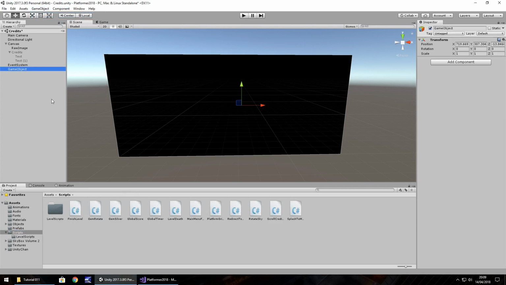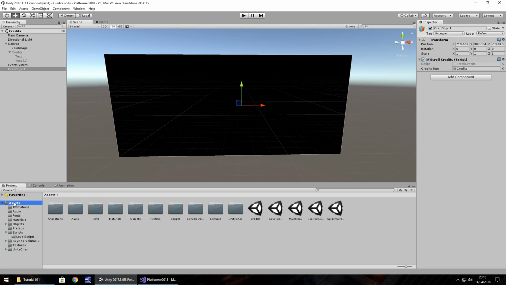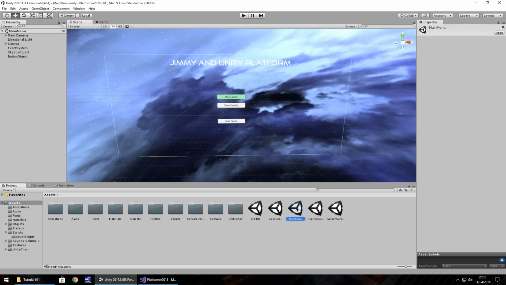So GameObject, Create Empty, rename, CredObject. And if I can remember what I called it. If I can't remember what I called it. ScrollCredits, there we are. Onto there. And then we just need to set the credits object in the variable. Save that scene. And what I'm going to do is I'm going to have this whole sequence working correctly. So before we test that, I'm going to go back to main menu. And it is button object.